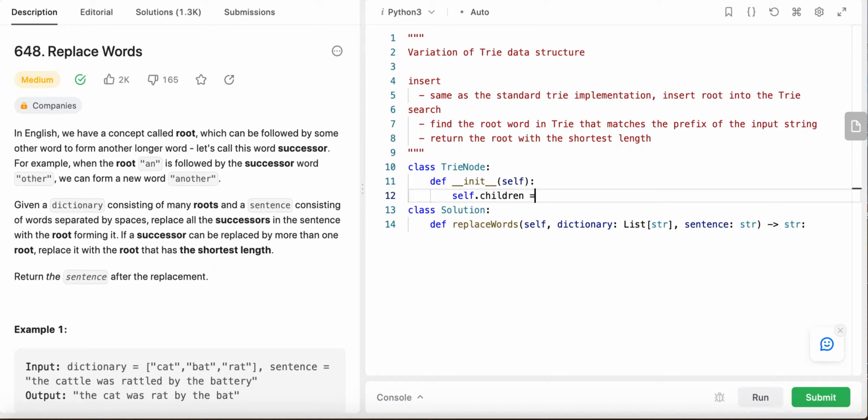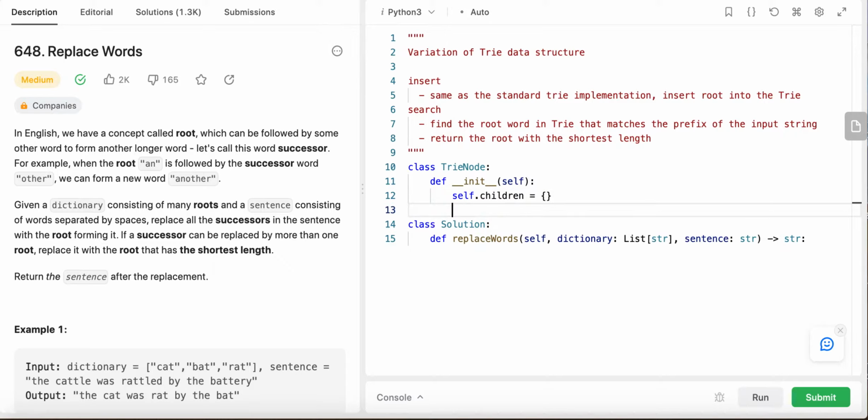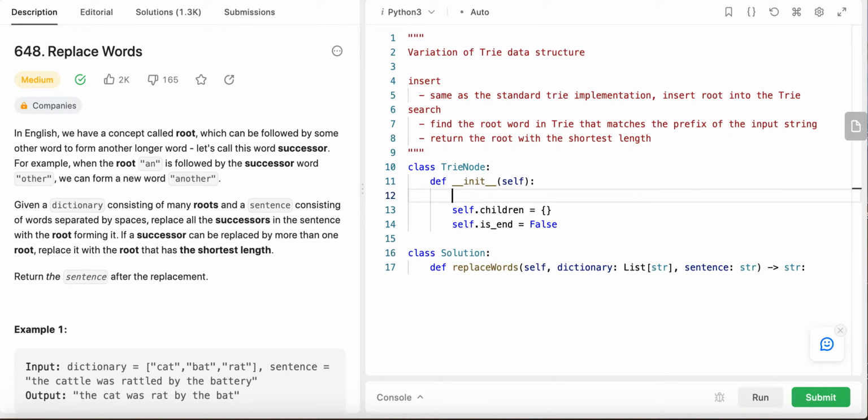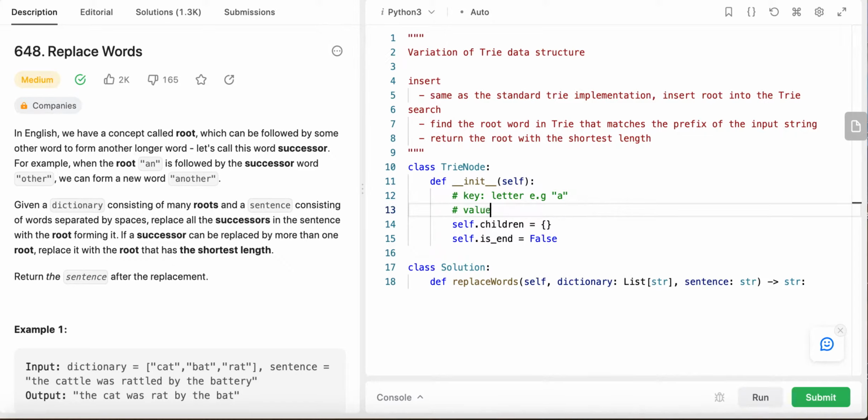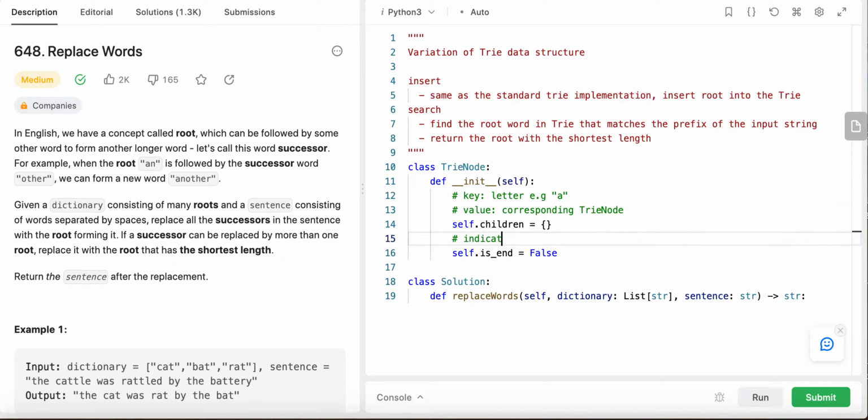So self.children equals the empty dictionary. And then for each Trie node, we indicate if it is the end of a complete word. Initially, we initialize that to false. For this dictionary, each key is a letter, for example, the letter a. And then the value is just the corresponding Trie node. So this indicates the end of a complete word.